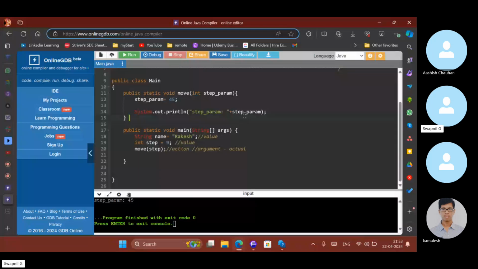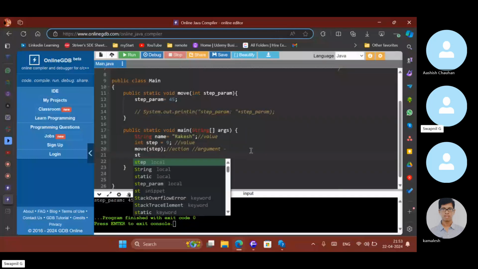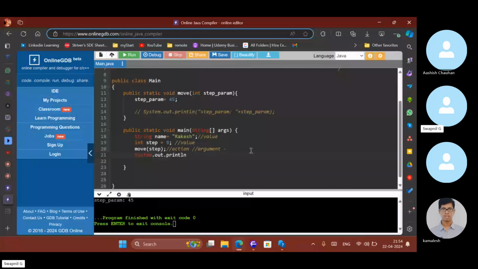So the scope of a value remains inside the function only. And if you just remove this and put it over here, System.out.println step over here, the value is changed. Why is it changed? Because it is a matter of scope.